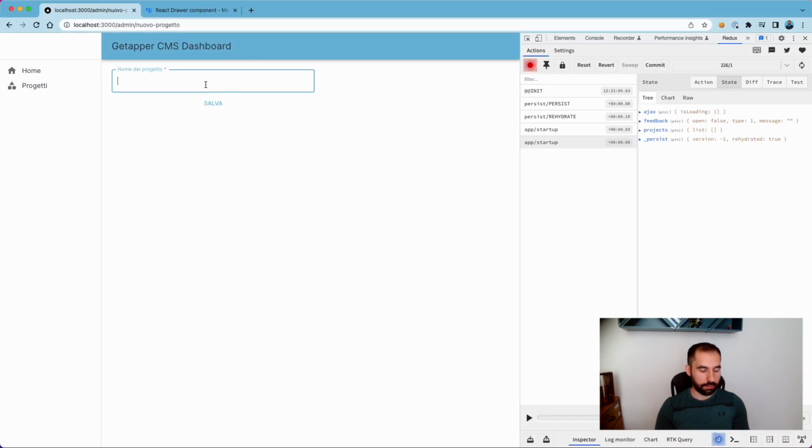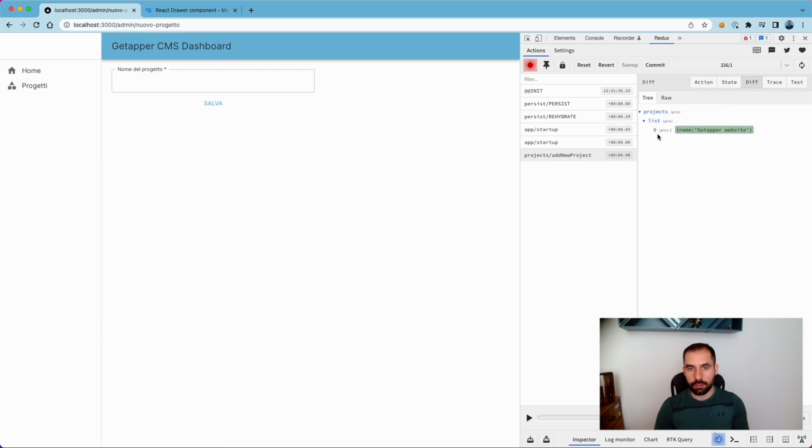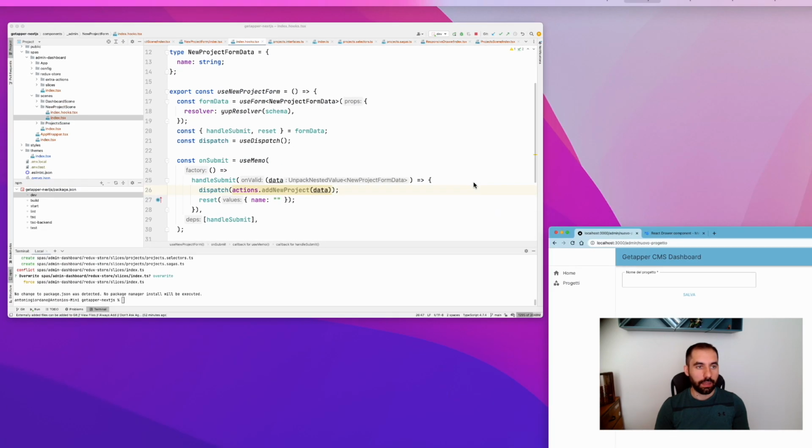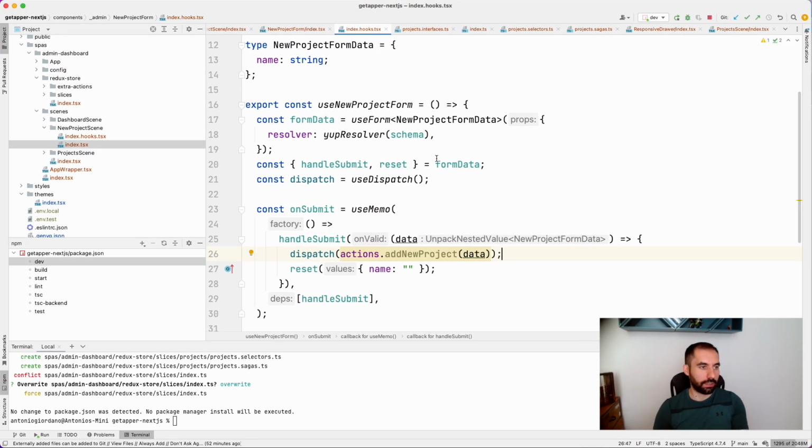We can go back here, refresh just in case, type "get upper website", save. The form is empty, and here we have the action inside the Redux developer tool: projects, list, name, get upper website. So everything worked, the action has been triggered, the reducer did its job by adding this new project. We can try with something else, another project, save, other project, and now in our state we will have 2 projects.